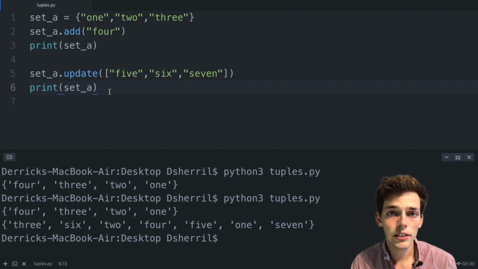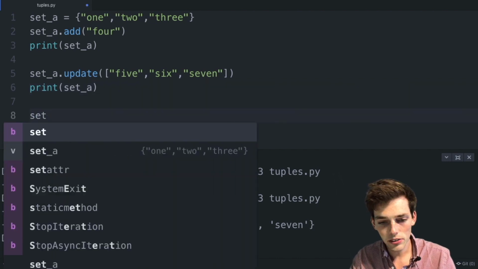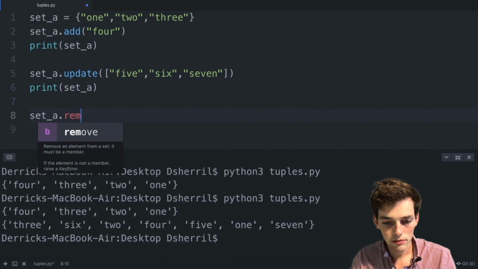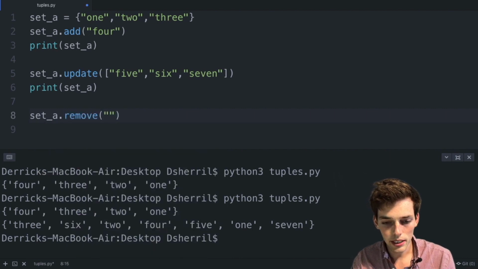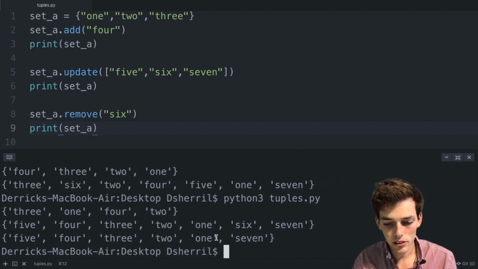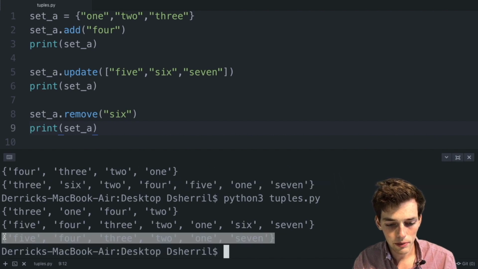Remove just returns an error if the item is not in the set. Discard will just return none. Both of these are used the same way, so set A, remove, and then we can put in any element that we want. So let's remove the string 6. And now we should no longer have the string 6 in our output, which we do not.